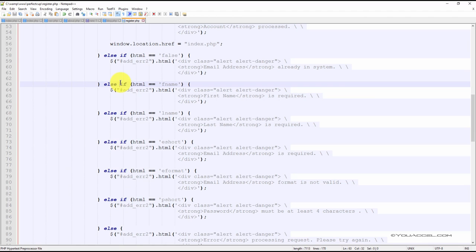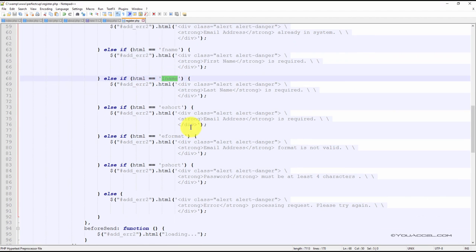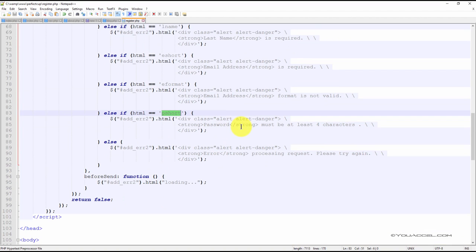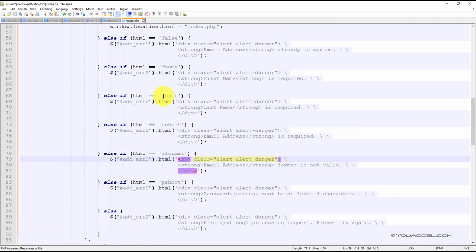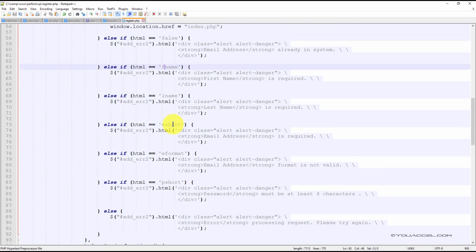If on the other hand the PHP script outputs the text fname, this will mean that the first name field was left empty, and so we'll output the message first name is required. And it's the same for lname, short, which means the email address was left empty, and pshort, which means the password was left empty. Format will mean that the email address was in the wrong format. Okay, and these are user-defined codes, so this is what we've decided to use in the PHP script. We could have set the error code to anything we wanted, but you'll see that in the next lesson.